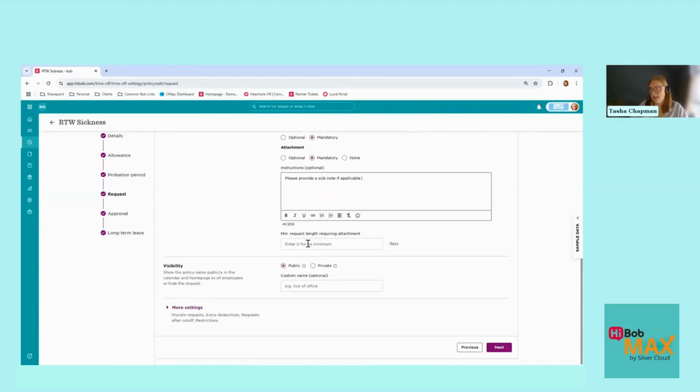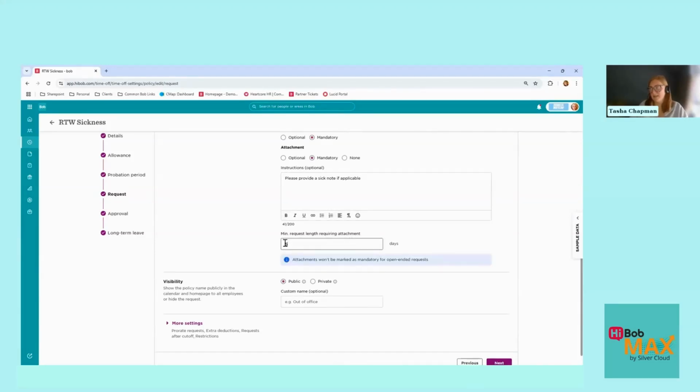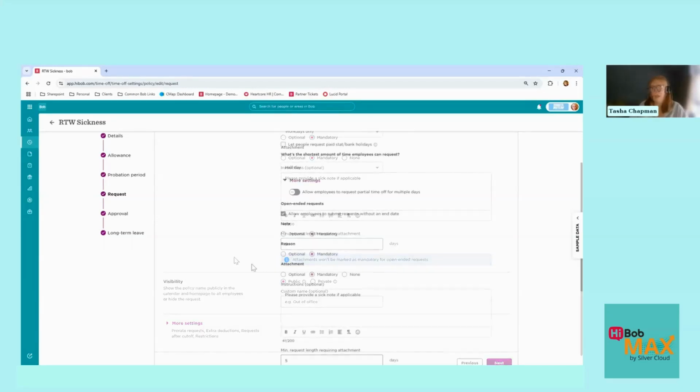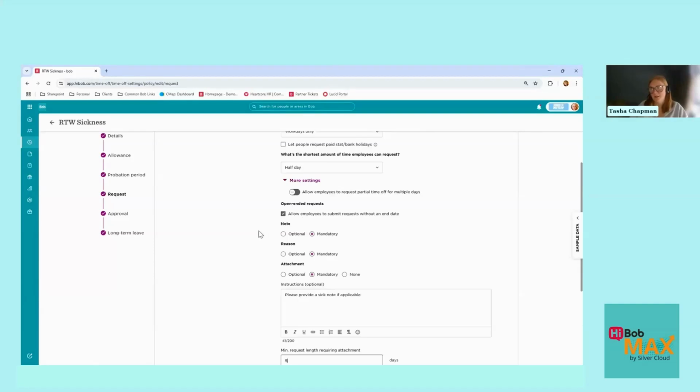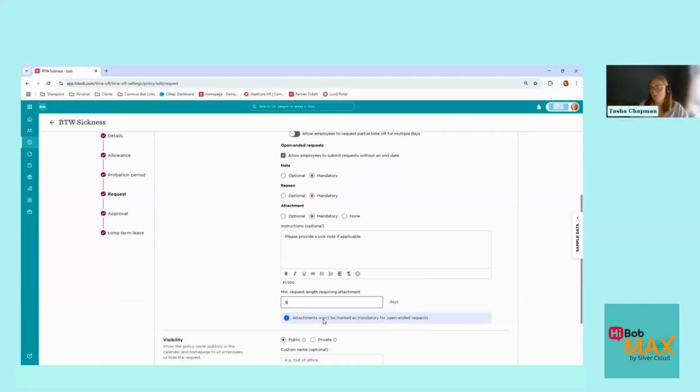And then underneath here, you can request a minimum request length requiring an attachment. So actually, if your absence is more than 5 days, then you can also create the process for requiring that attachment. As we've allowed employees to submit requests without an end date, attachments won't be marked as mandatory for open-ended requests. However, when you add your end date, it will advise you that your request was mandatory for an attachment.